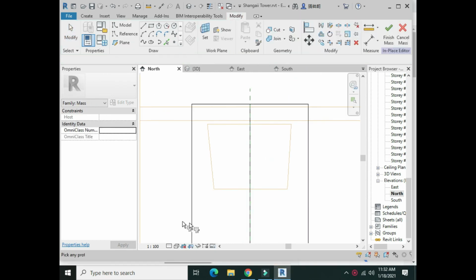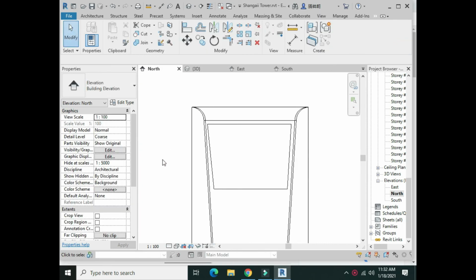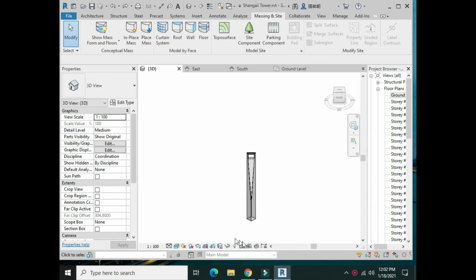So now we have such kind of model, such kind of an interface, and then we will select this trapezoidal structure and go to select void form, and then adjust it. As I have already adjusted it in this project, I will go to finish mask, and then we will see that such a kind of structure will be created. So again we will go to the 3D model.